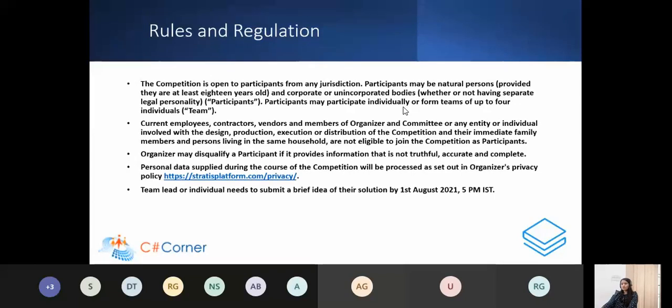Corporate or unincorporated bodies, whether or not having separate legal personality, may also participate. Participants may participate individually or form teams of up to 4 individuals. That means you can take part individually, or you can form a team of up to 4 members. So the maximum size of the team is 4 and the minimum size is 1.